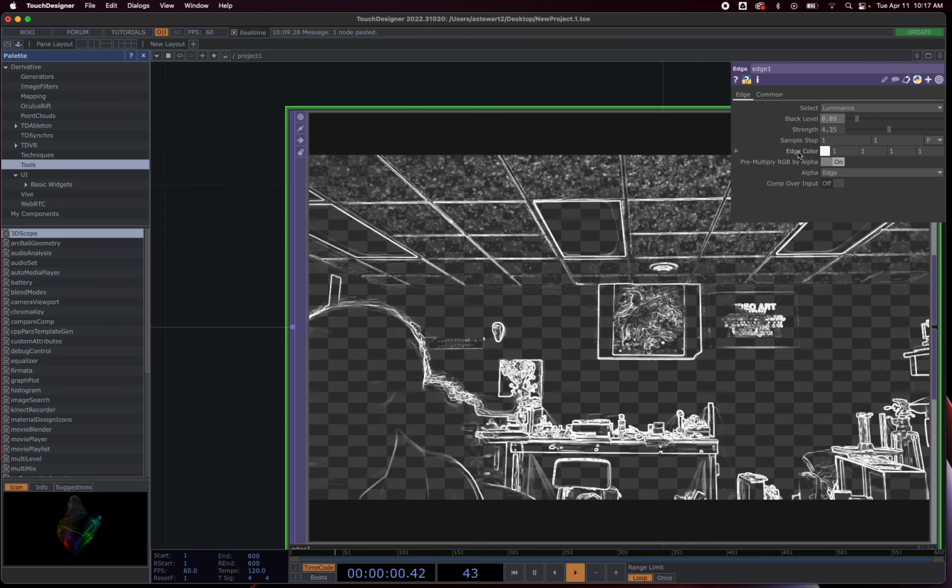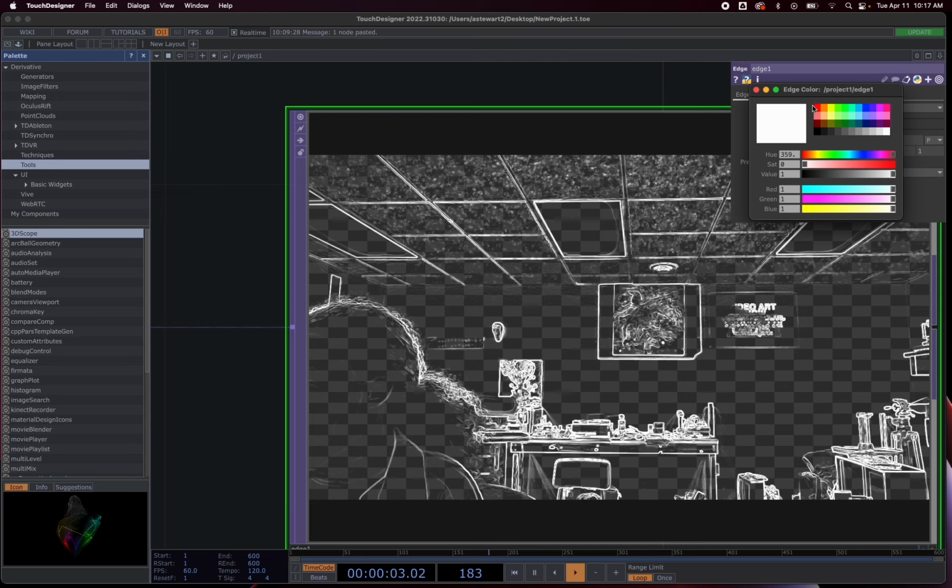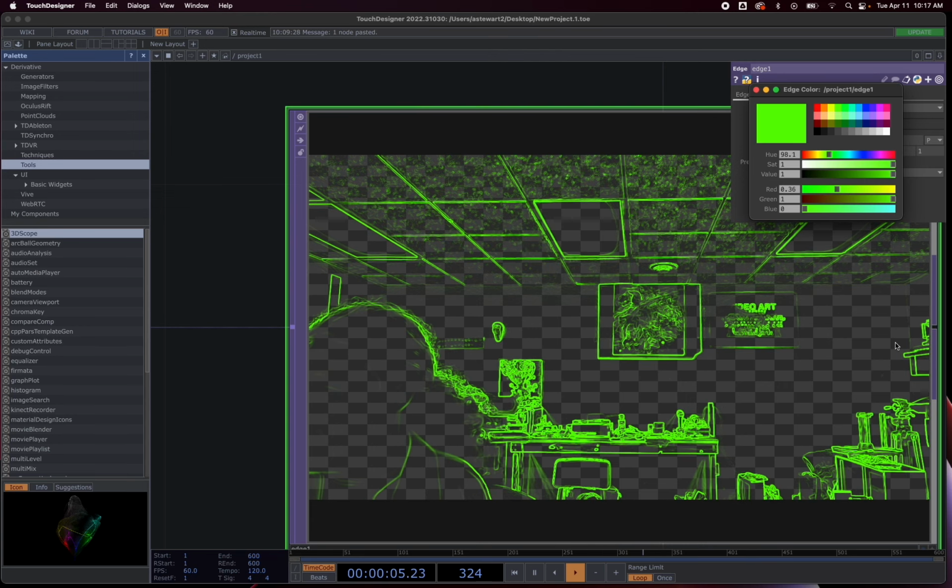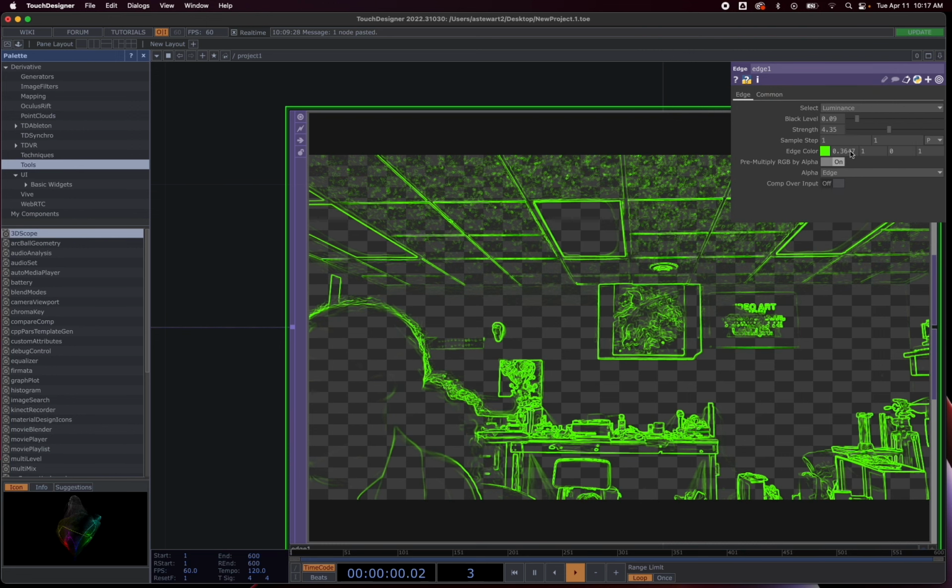The other thing I can do is I can set my edge color. So I can go in here and say, ooh, I really want these to be vibrantly neon green because that, I don't know, looks cool or something.